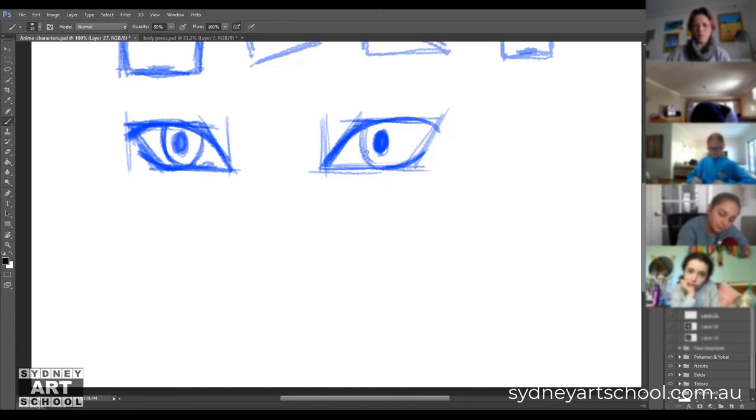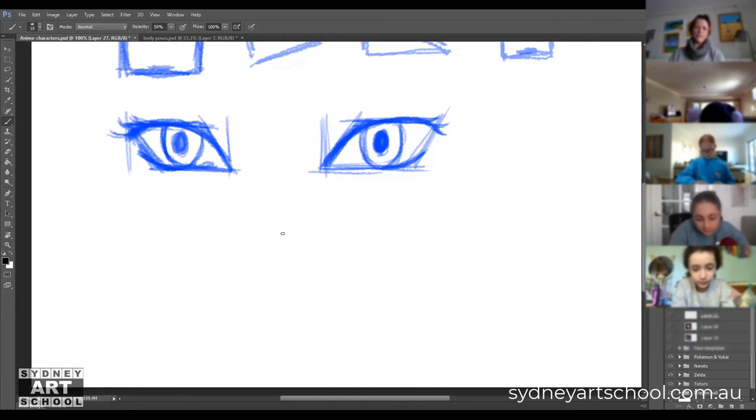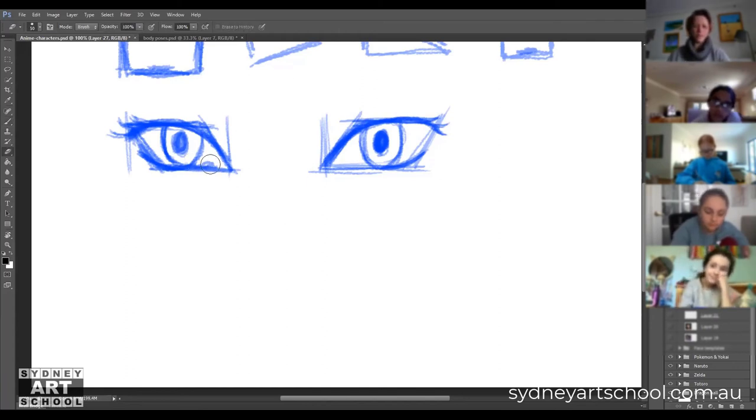So have a think while you're drawing as well, what sort of eye is this? What is this eye saying to us about the character? Is it a smart person? Is it a silly person? Is it an intelligent or a slightly crazy person? What sort of person does this eye give us? What sort of energy does that eye give us? Is it a feminine eye? Is it a masculine eye? Is it a neutral eye?